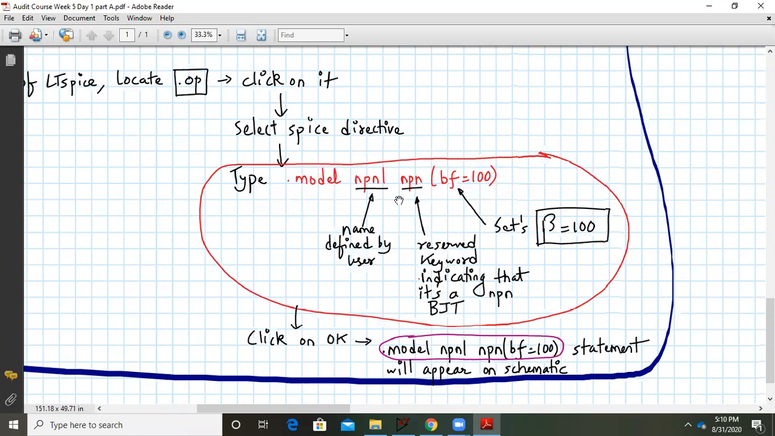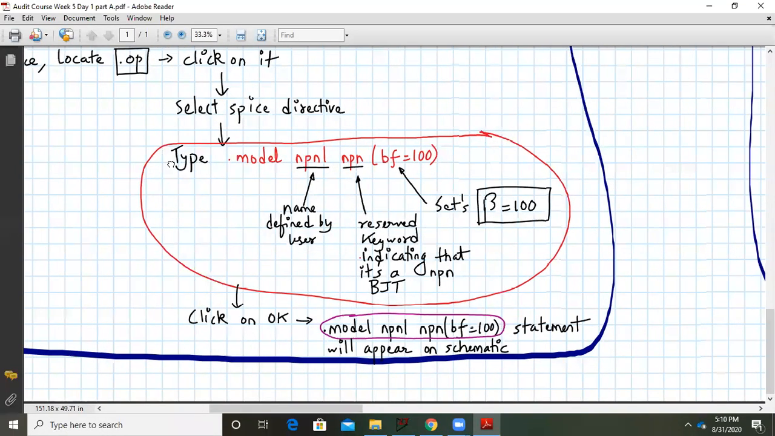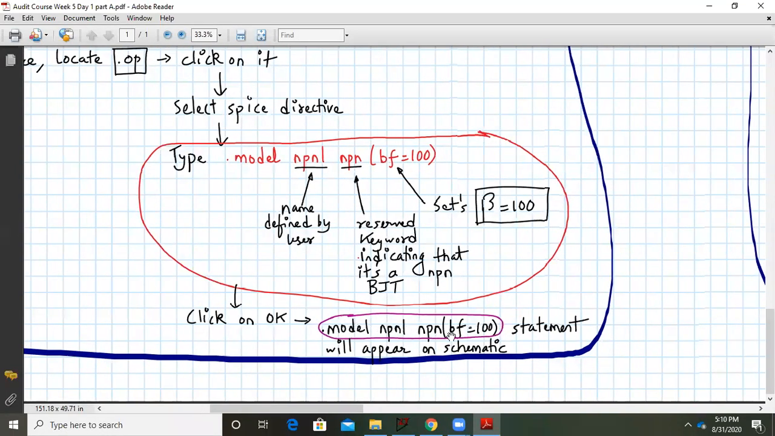So what is NPN1? NPN1 is the name which we have defined. NPN, again, is a reserved keyword indicating that it's an NPN BJT, and BF stands for beta. So if you want to set the beta as 100, you substitute it over here, BF equal to 100. Click on OK. Then this .model NPN1 NPN BF=100 statement will appear on the schematic.